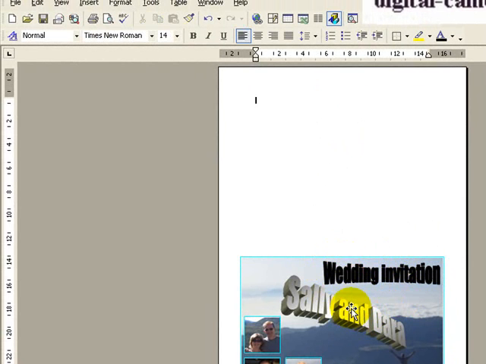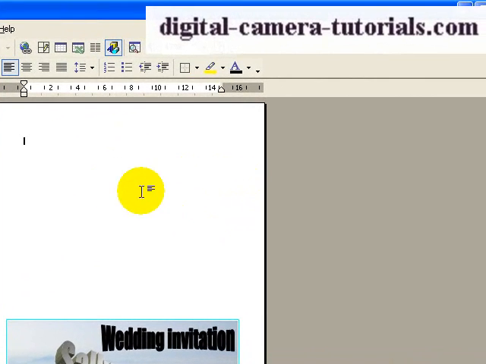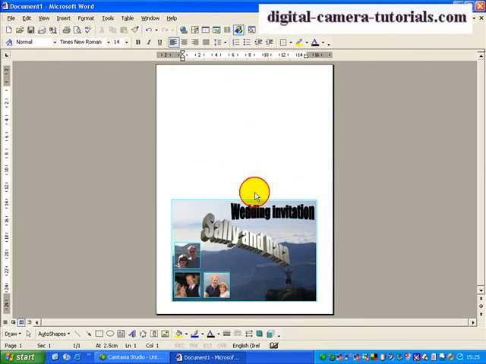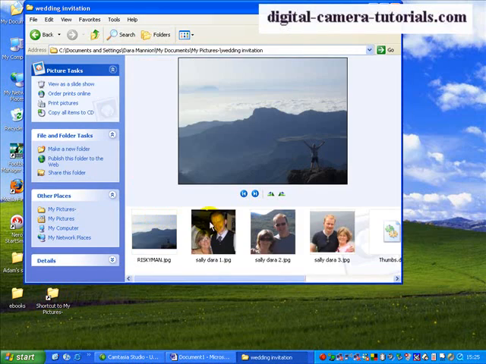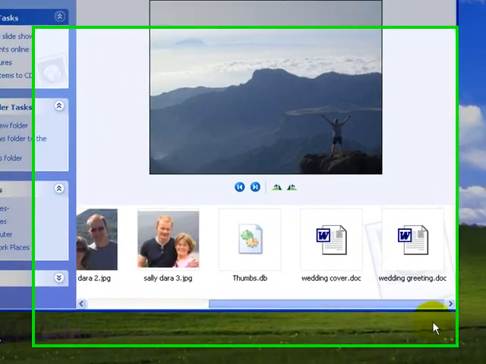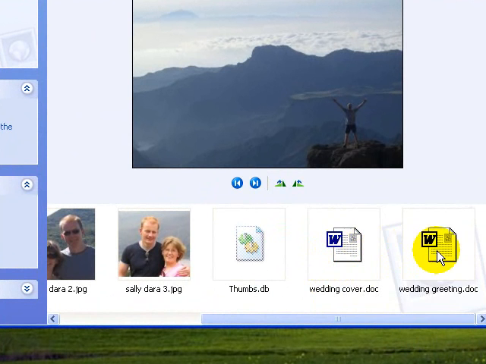Now I go ahead and print that out, and when I print that out I'll be able to fold it across the middle here, and then I'll have the front of the wedding invitation here and the back of the wedding invitation here. Now on the other side of this I will want to put some text. Now rather than wasting your time going through the text, I'll just show you what the finished product would look like. I have it here in the My Pictures folder in the wedding invitation, and I have the wedding cover done and also the wedding greeting.